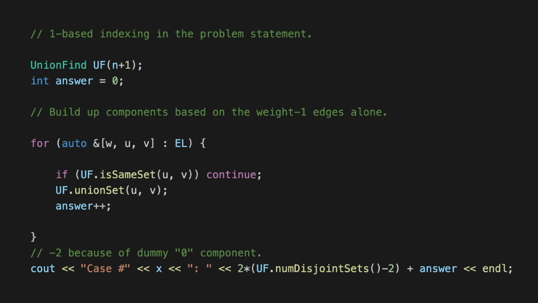But now the first thing we do is create an instance of the union find data structure. This is the same data structure that we used back in week 4, so we're going to use the exact same code from there. And we have one based indexing for the vertices. So just to keep things simple, I'm going to initialize union find with n+1 elements so that I don't have to worry about adjusting the indices as we go along.